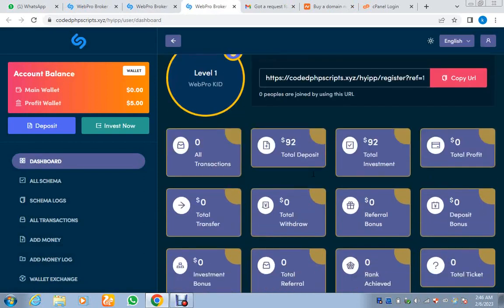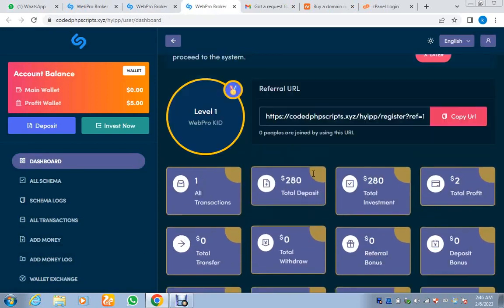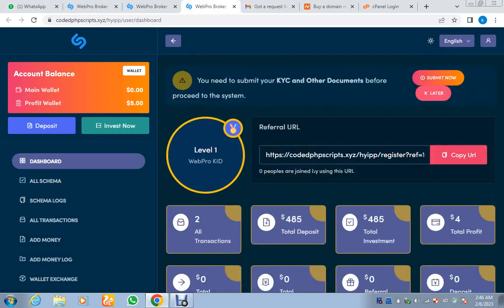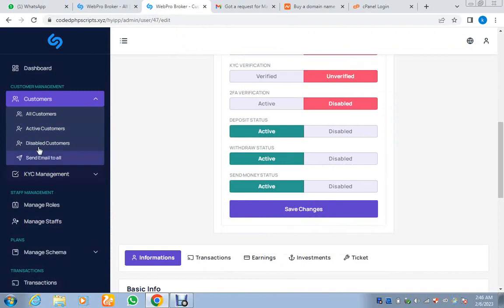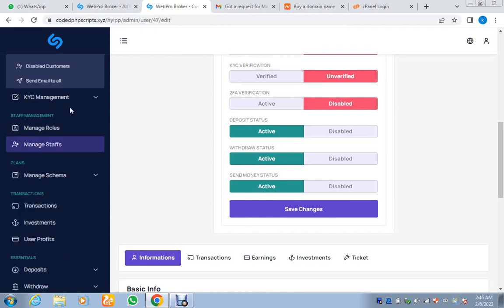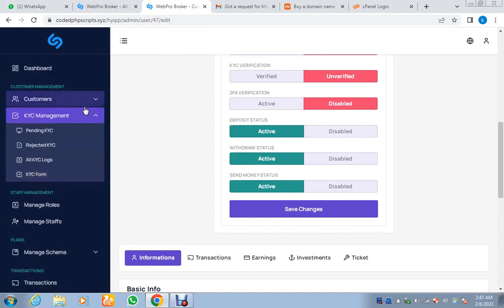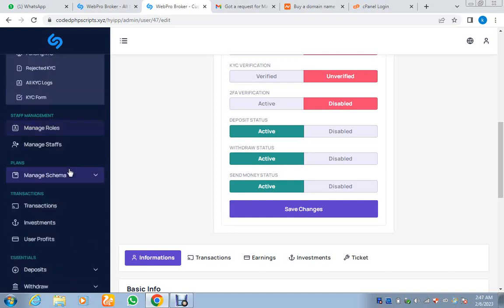So look at it now, we've logged in as the user. So let's go back. So once you come here now, from here you can view all accounts that are disabled, and from here you can view all accounts that are active, and from here you can send message to all the users under this platform, under this script. So this one is KYC management. You can reject KYC, you can view pending KYC and every other thing.